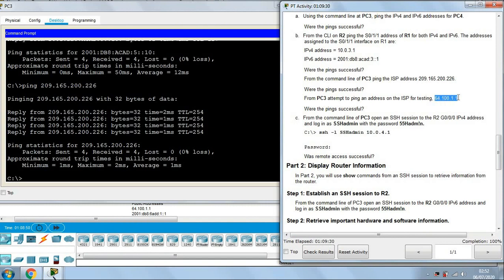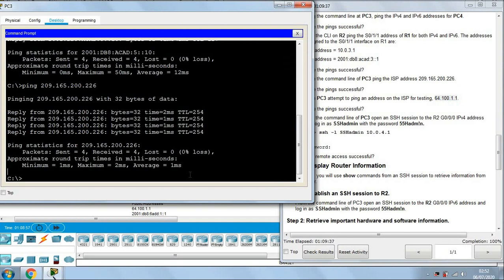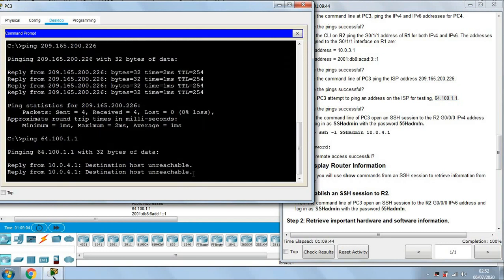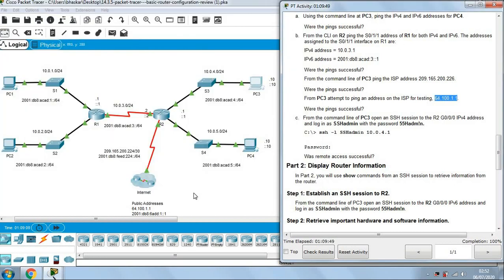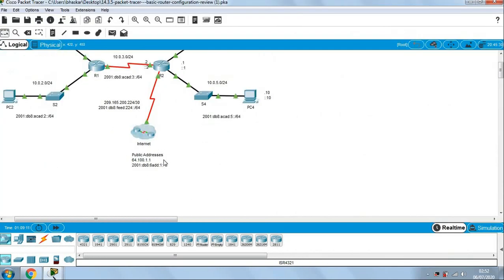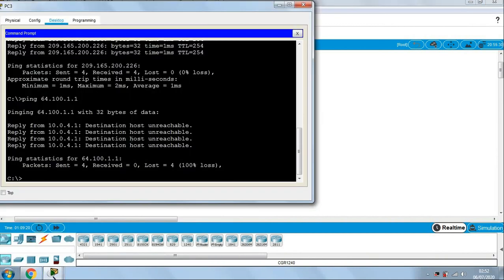So now I try to ping 64.100.1.1 from PC3. Yes, the destination host is unreachable. Why do you get this message? Because if you check here, the public address means that computer is the server, and they are not provided here. It means you get the error message, the destination host is unreachable.